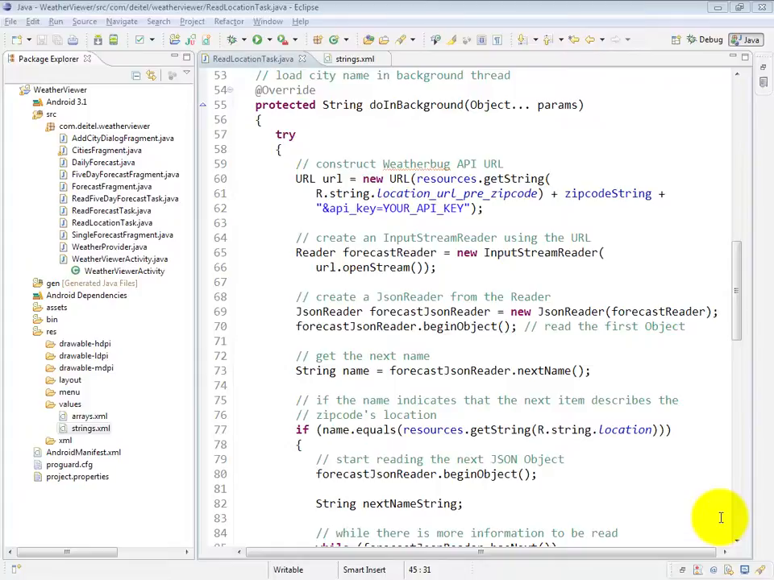As in our prior async tasks, we defined the doInBackground method to specify what should be performed in a separate thread of execution. In this case, we're going to be performing our web service call and then the parsing of the JSON object that's returned to extract the data that we need from that object.